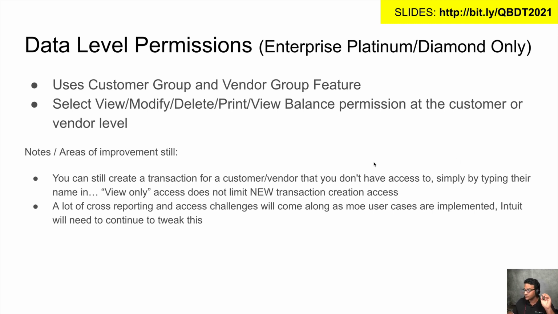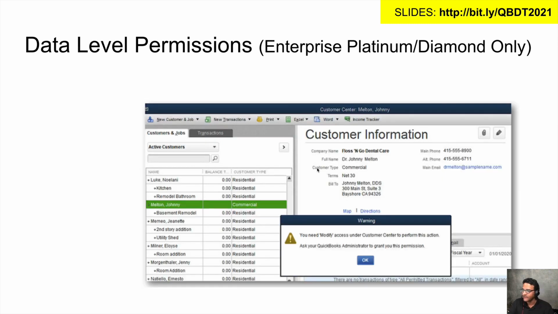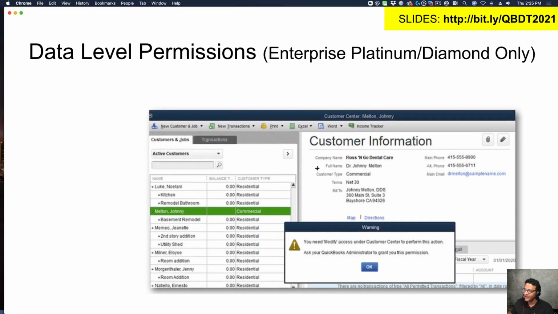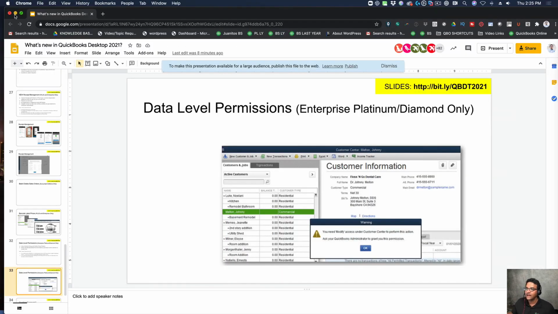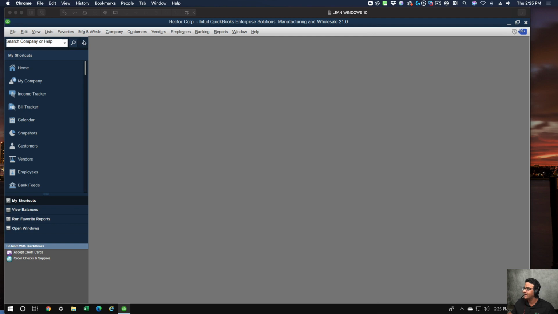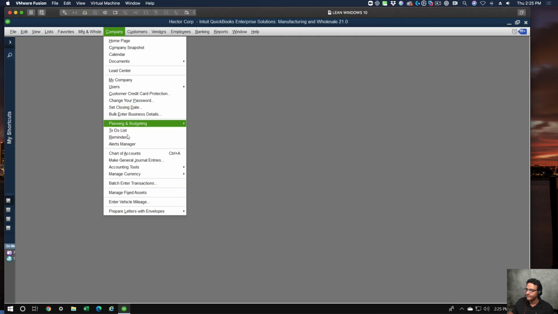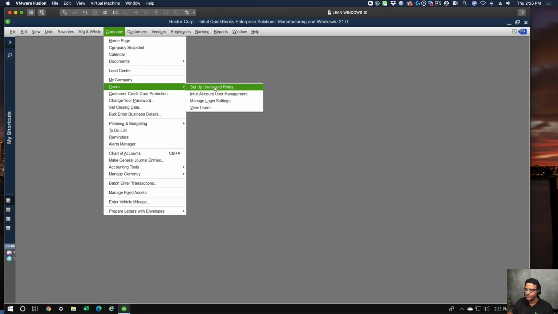So I'm letting you know, it's working well right off the top. This feature is working really well, but it has some immediate shortcomings because it's kind of difficult to address. So let me open that up, and that will be the last demo that I'll do. I'm going to go into company, then users, and then set up users and roles.